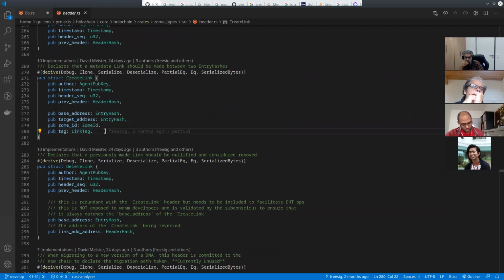Okay, so this header already says base address, target address, zome ID, tag. This zome ID is necessary for the validator nodes to be able to execute the correct validation function. Because if I'm receiving a link and I don't know which zome initiated it, I don't know which validation function to execute. Right, so this is necessary.